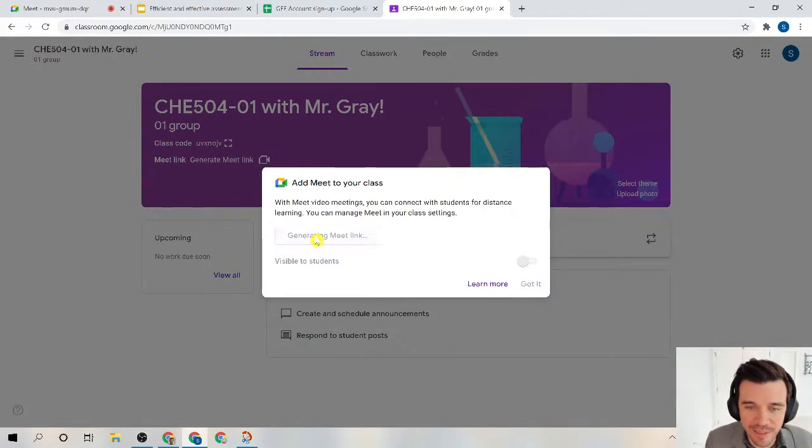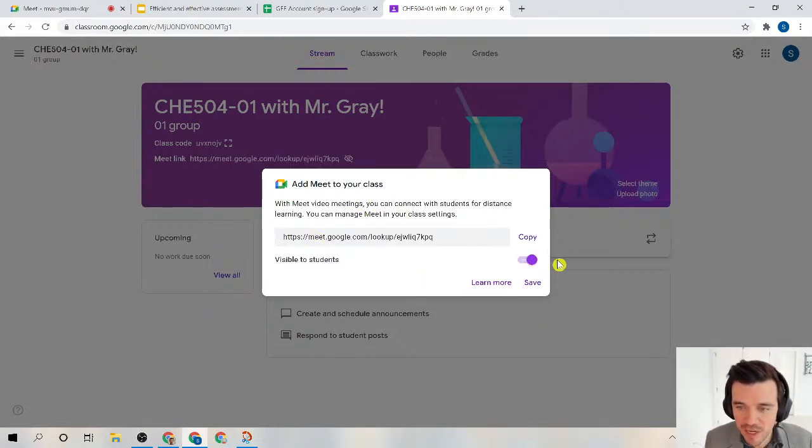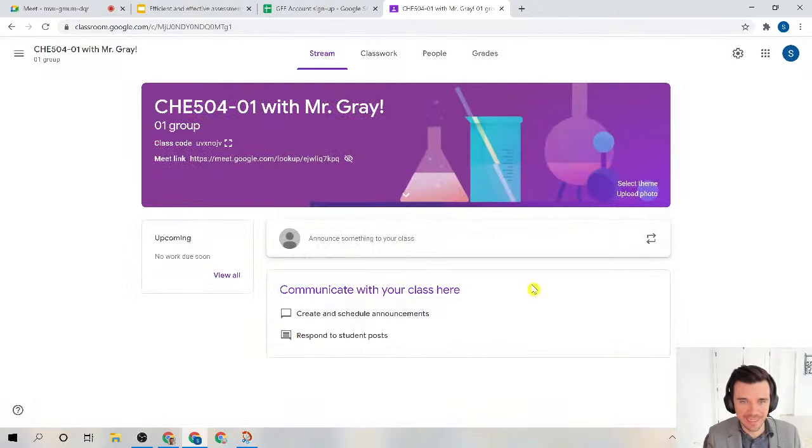So I'm going to click Generate Meet Link. And then I have the option to toggle this on. Do I want this viewable or visible to students or not? I leave that on, and I'll explain why. If you weren't in online learning, you could just toggle that off and click Save.